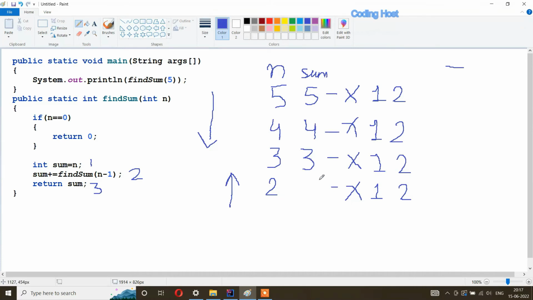Now in this sum we will have 3. This sum value has become 3 when the value of n is 2. So now this last line, the third line, will execute, and it will return this sum variable. So this sum variable will go back to its parent method, because when the value of n was 3, this method was calling the find sum method for the value 2. So this method is the parent method and this method is the child method.